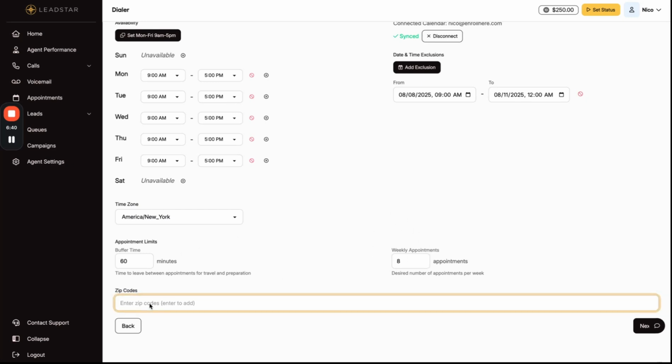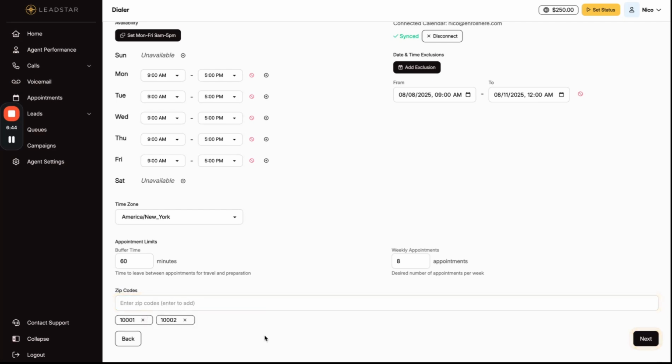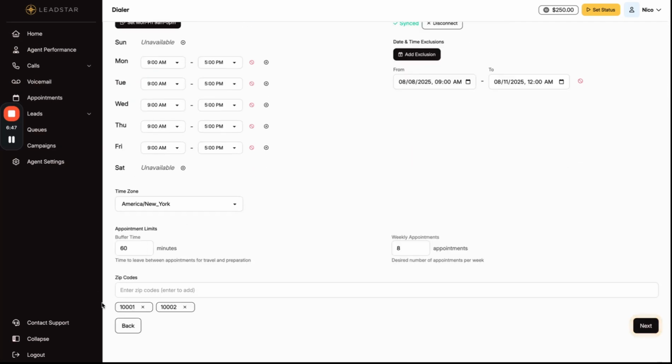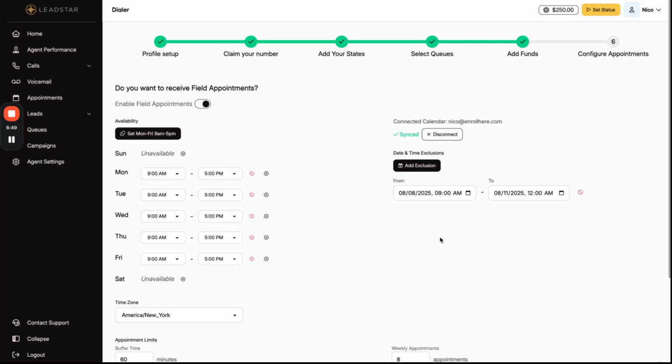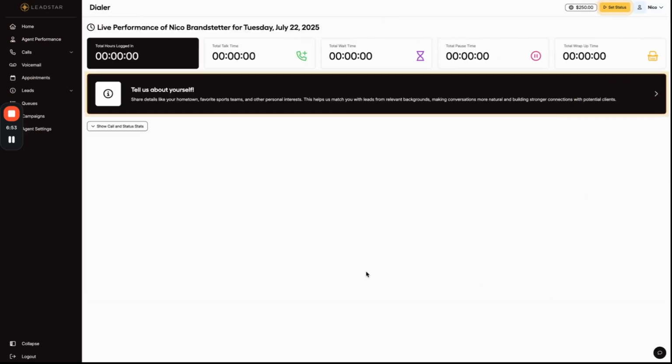You'll put in some zip codes where you want to have the appointment. So just type in the zip code, press enter for each zip code, and put in however many you want to, and you should be good. Now hit next, and you're actually almost done with the setup.